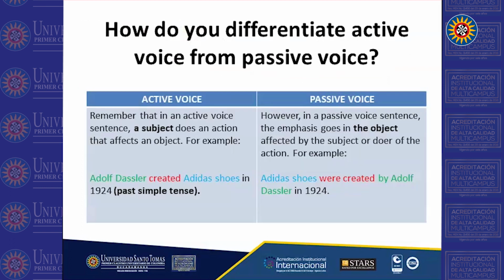In this chart, I'm showing you active voice and passive voice. How do you differentiate those two forms? Remember that everything we have been learning has been in active voice: present, past, future, continuous, perfect, modal auxiliaries, everything is in active voice. So you will notice an example like this: Adolf Dassler created Adidas shoes in 1924, with the verb in past simple, you see, created.